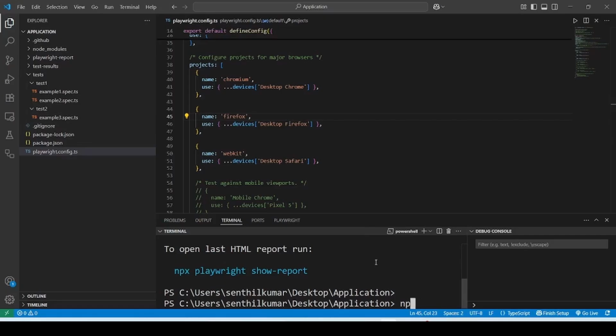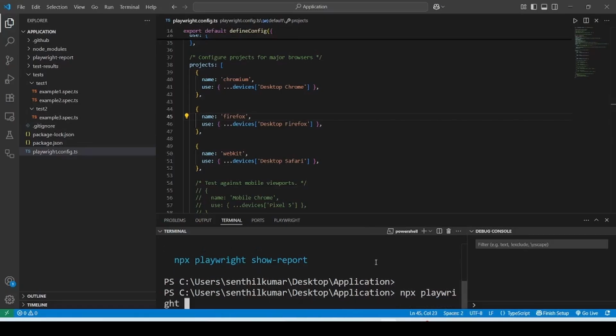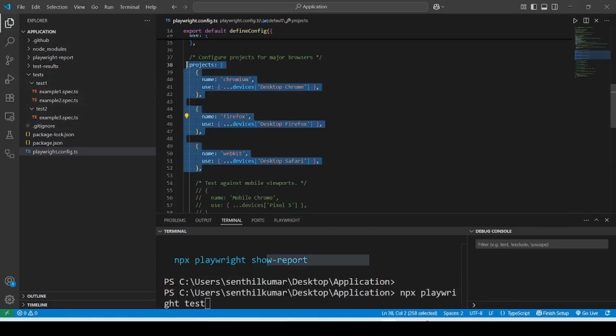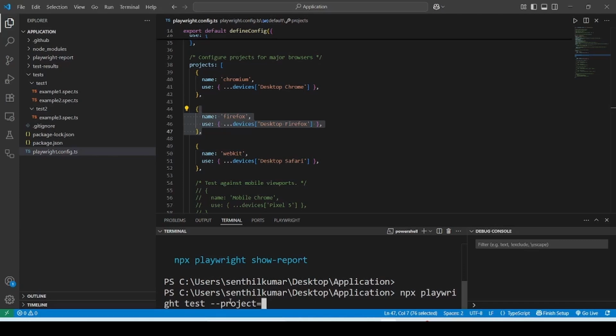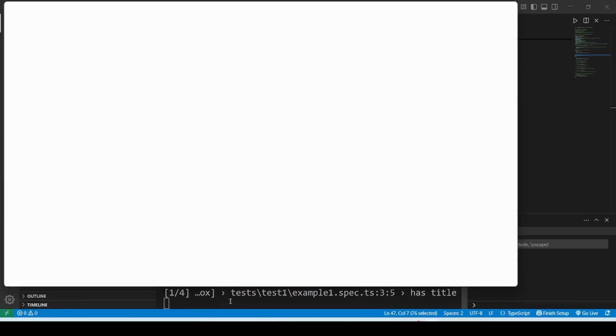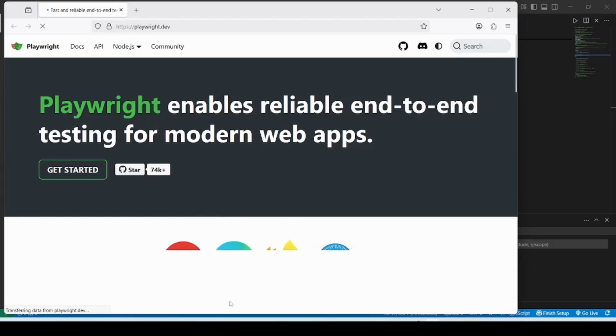Firefox. npx playwright test, and this will execute all the spec files in all the browsers. For example, here I want to execute only the Firefox browser. So here you can mention --project equals the respective browser name, Firefox. Now all the test methods will be executed using the Firefox browser.